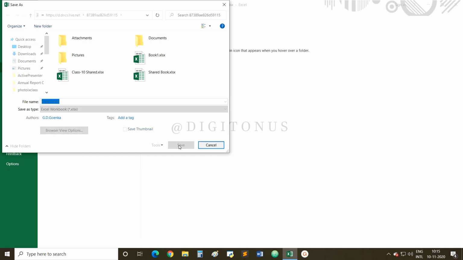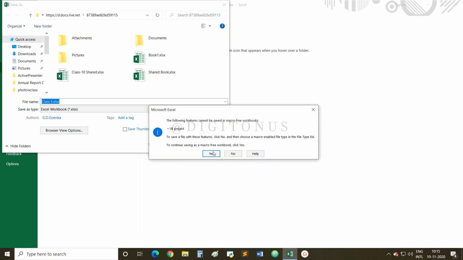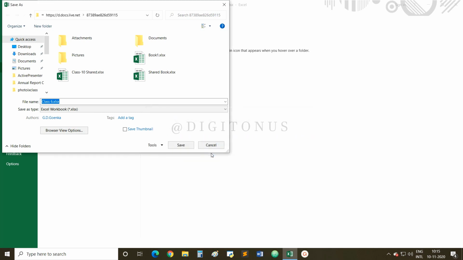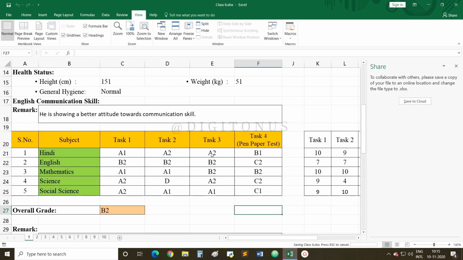Now once I have saved this file, it is saying that it contains some macros, so we have to save it as macro-free. So I am just clicking on Yes. So this file is now saved as macro-free, meaning there are no macros as of now.